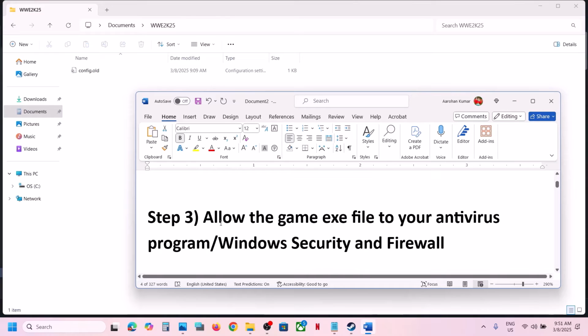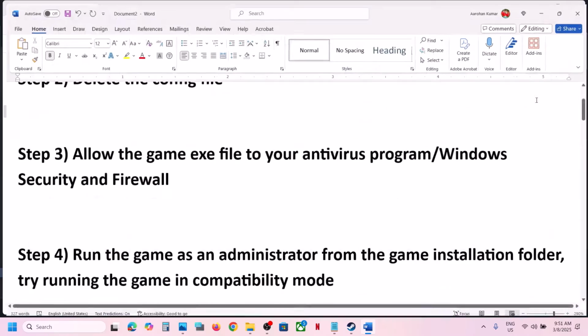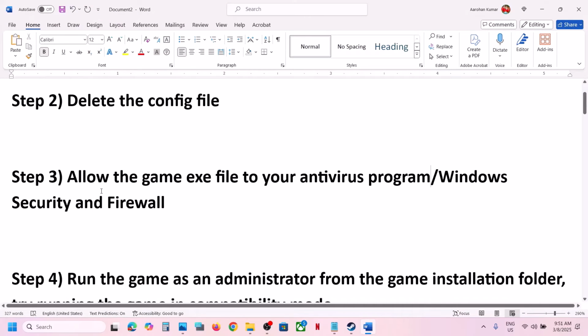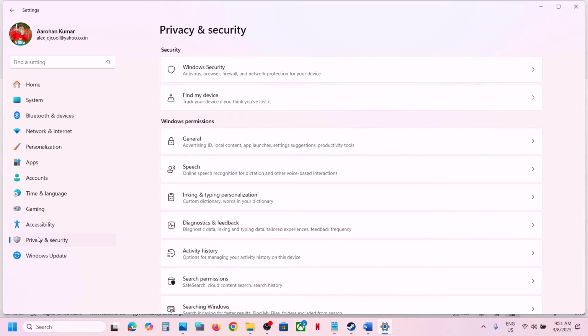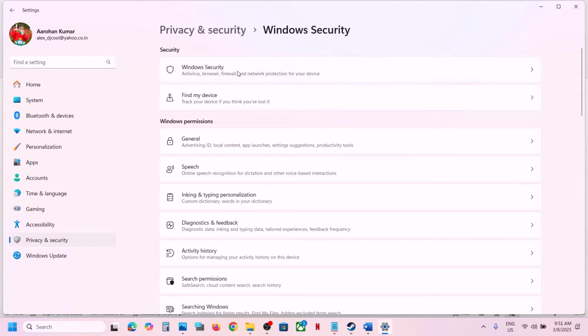Next step is to allow the game exe file to antivirus program. So if you have any third-party antivirus like Avast, Norton, Bitdefender, McAfee, whichever antivirus program you have, allow the game exe file to your antivirus program. Now if you're using Windows security, then open Windows settings and then go to privacy and security if you have Windows 11. If you have Windows 10, click on update and security and then click on Windows security.